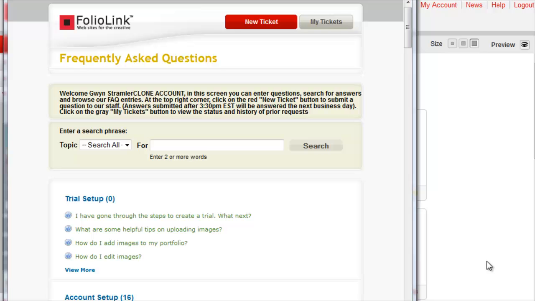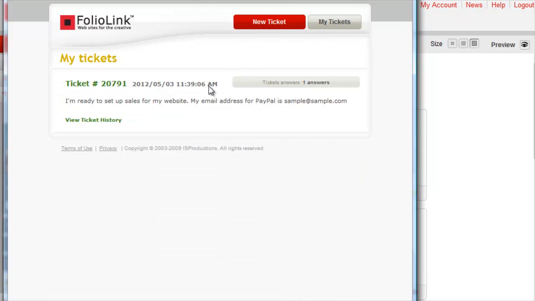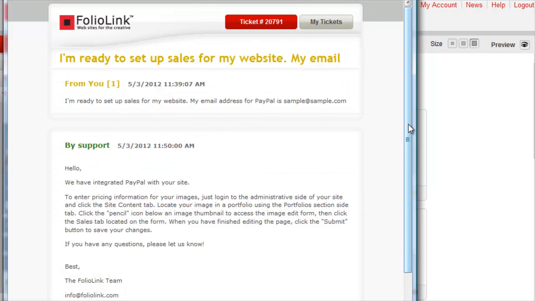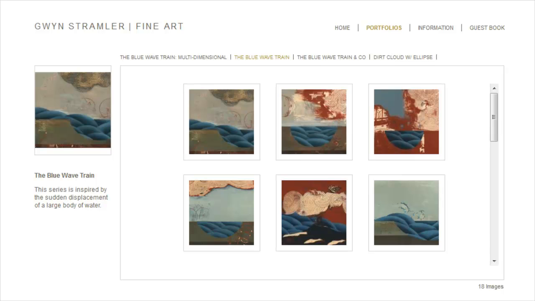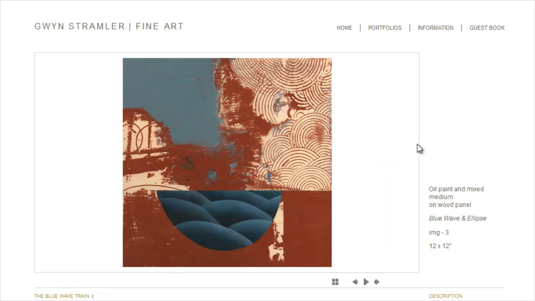Once we've integrated PayPal with your account, we will send you a support ticket confirmation. Once you receive that confirmation, you can start adding prices to your images. You can do so by batch applying pricing information across all images in a portfolio or on an individual image basis. We'll start with individual image pricing.